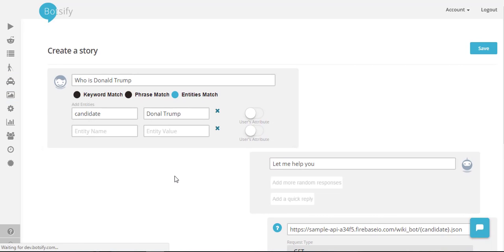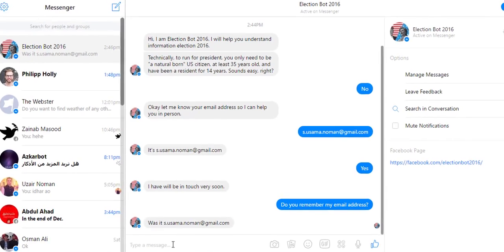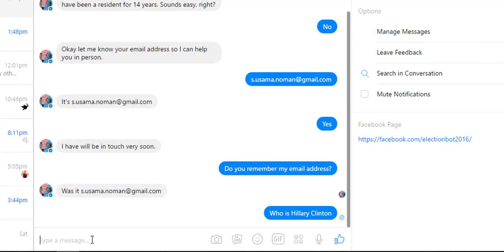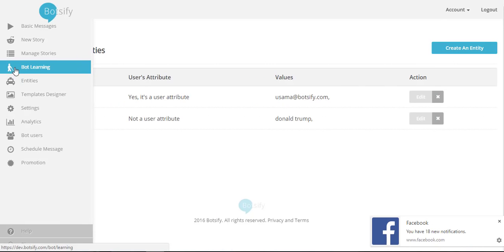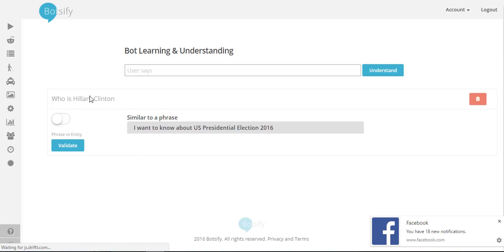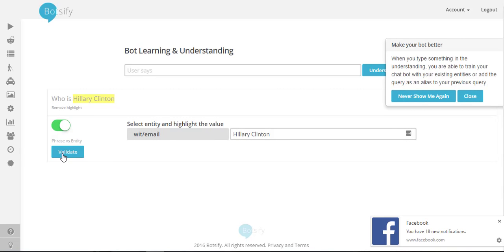In my entity list, I only have Donald Trump, but what if someone asks about Hillary Clinton? Let's try. Oops, the bot fails. But let me quickly show you something. We get all such sentences which bot fails to answer in this bot learning section. And we can make the bot better by training on new user queries.